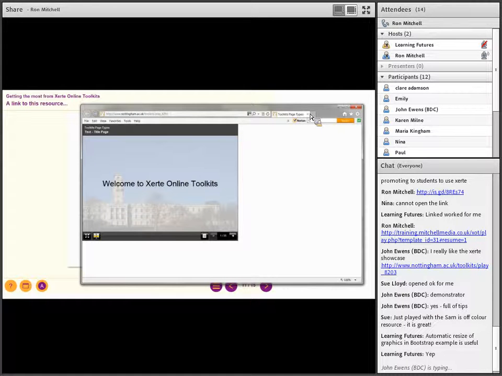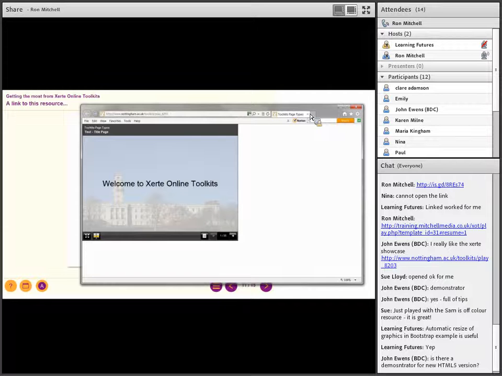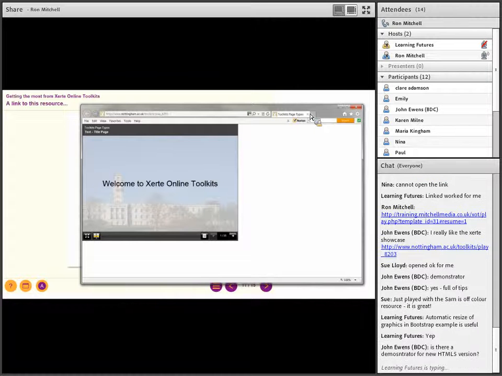So resizing of graphics in the Bootstrap, absolutely. The idea of the Bootstrap template, and it's a funny name for people that don't know that, is based on a thing called the Twitter Bootstrap library. But basically it's responsive web design, and it's responsive web design without you having to know anything about responsive web design. In practicality, what it means is author once, use anywhere. If you create a resource using the Bootstrap template, it will look equally as good on a desktop or laptop as it will on a small handheld device.